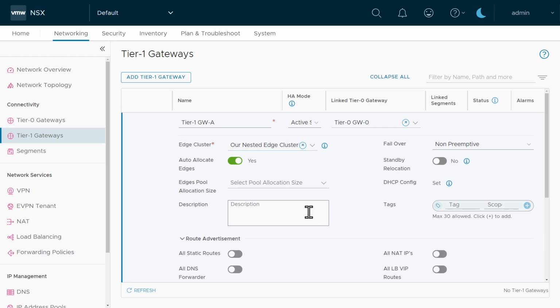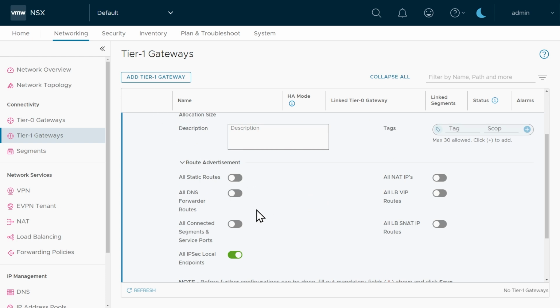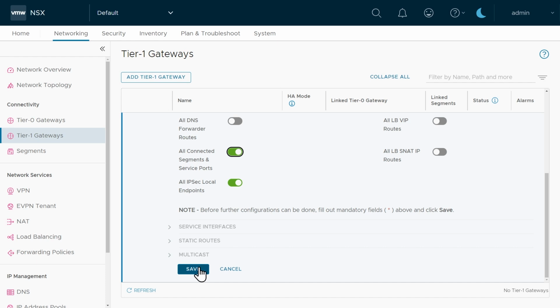And then there's one other element I want to change other than the defaults, and that is route advertisement. Under route advertisement for this Tier 1 gateway, we want to go ahead and enable advertisement of all connected segments and service ports. That way, if we add additional segments like segment 10 and segment 20 with their respective IP addressing, those subnets can be automatically advertised up to the Tier 0 gateway. And that's what this little slider is going to do for us right here. So we want to make sure we enable that. Otherwise, the Tier 0 gateway won't, by default, have the route for those directly connected Tier 1 networks. So with that set, we'll scroll down and click on Save.